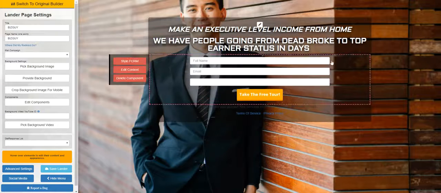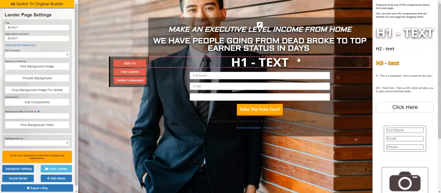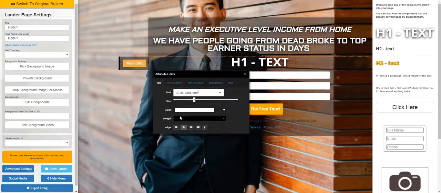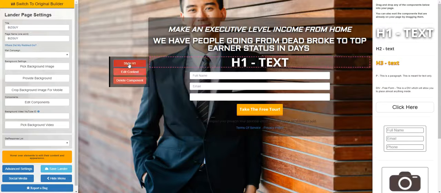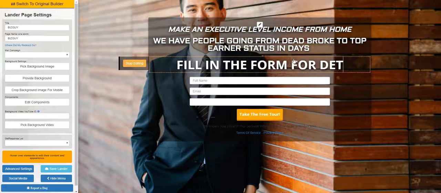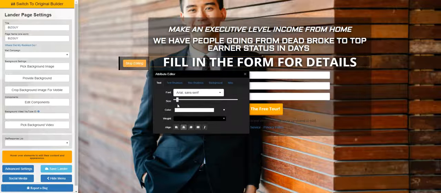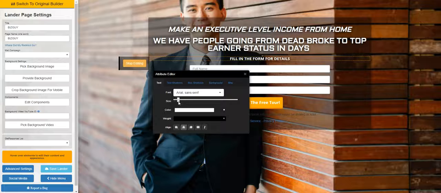You can change your colors and all that too. We're going to get into that. Then I'm going to say fill in this form for details. I always grab the big text and then just resize it, by the way. Okay, now I'm going to reduce that. Again, style. I reduce it like that.